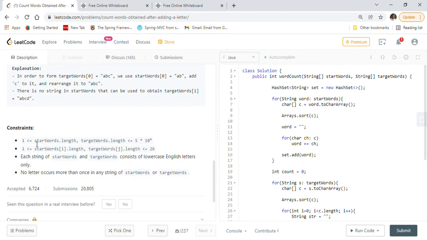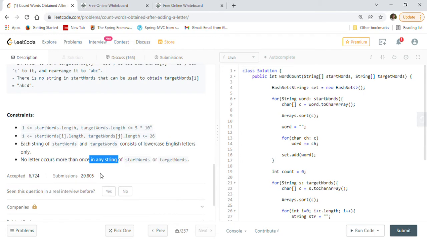The start words length is between 1 and 5 times 10 raised to 4, so it is a very big length. Target words also can be a big length. After that, every word in that array can be between 1 and 26 letters. Each string consists of lowercase English letters only, and no letter occurs more than once in any string. So it means that all the letters will be unique. They have already given that to us.